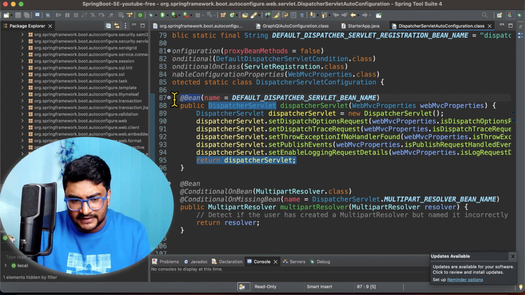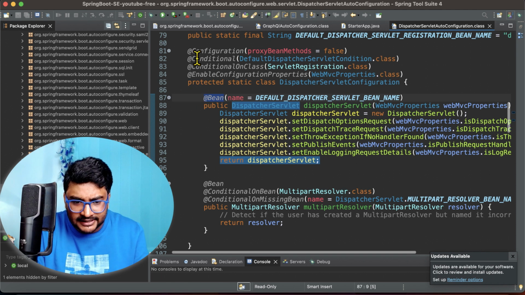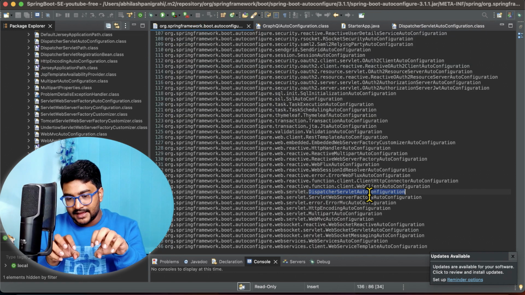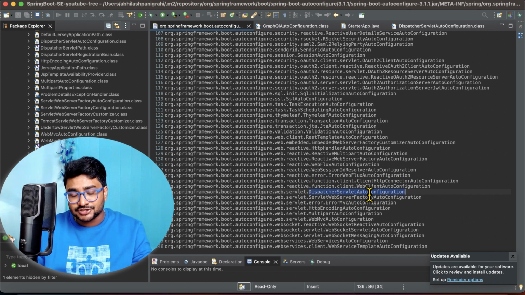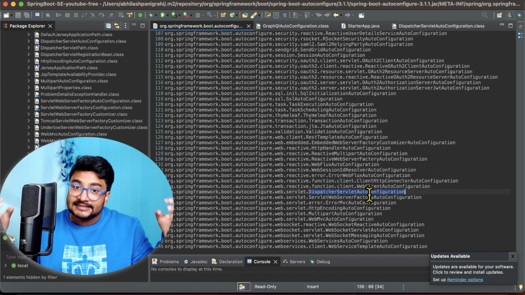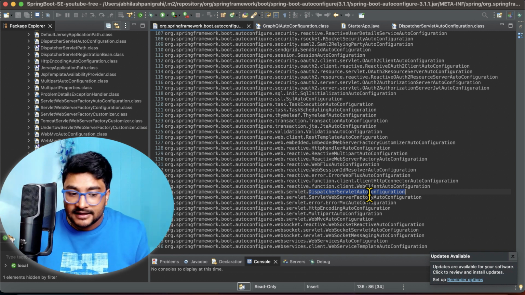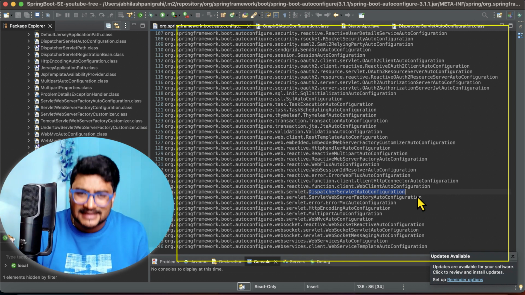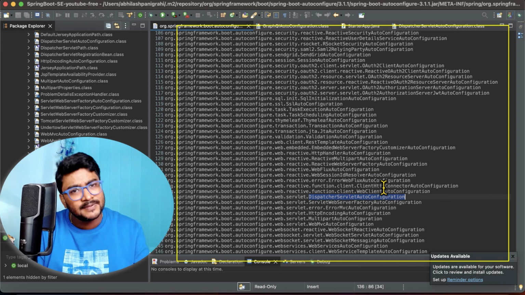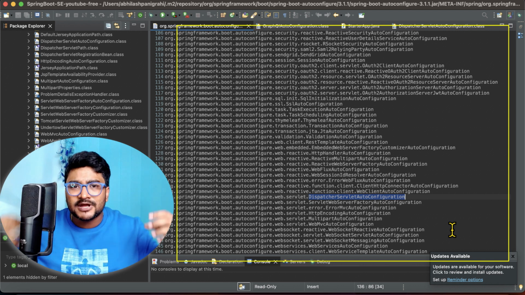Now the question is, okay, Vilas, what I understood here is that in this file, dispatcher servlet auto configuration is there, and you are also using the Spring Boot application annotation. That means this particular file will be triggered and that dispatcher servlet bean will be created. Like that, I can see there are so many classes, right? All these classes have the annotation inside them. This should be creating some bean.